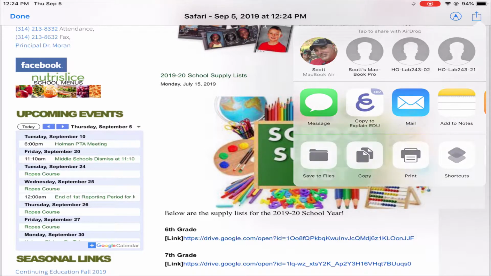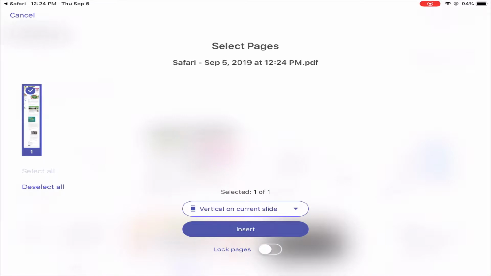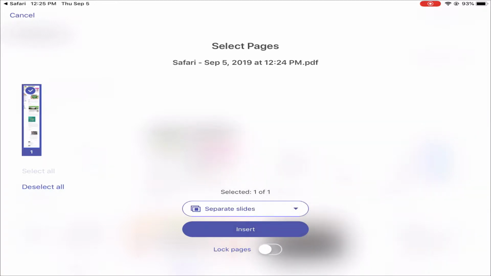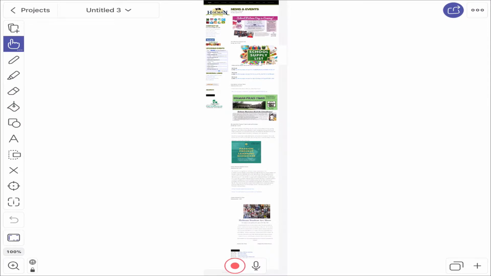So all I do is copy to Explain EDU, and it asks me, hey, what do you want to do? This is one big long web page. Do I want to put this on a grid or stacked up or horizontal, vertical, or separate slides? It depends on what the document is. If it's got multiple pages, you can have one page on separate slides if you want to. But I go ahead and choose that just like this. And I hit insert. And when I hit insert, because I started back in the library, it creates a brand new flip chart for me and it drops that right in there just like that.